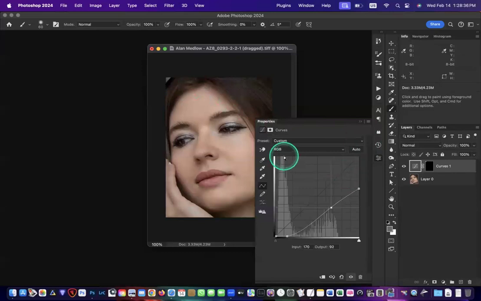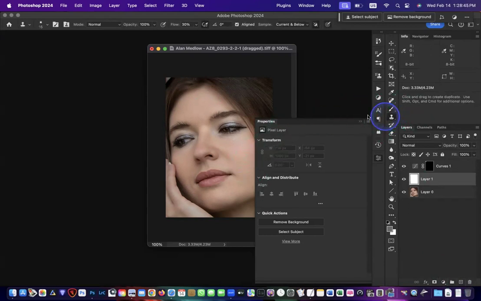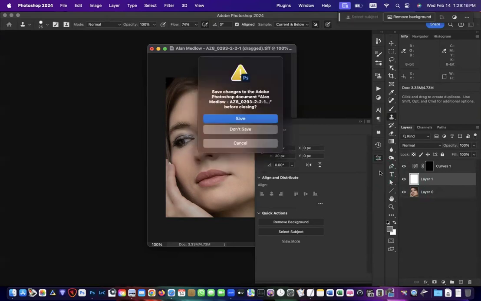Or the other way I would do it would be to go back here, we'll put a layer above it and we'll just get our clone tool. Make it a little bigger. And we'll take the flow up to about 70–80%. And then make sure it's on current and below, so that since it's a new layer, we can just clone it out. That'd probably be easier. Okay, good. I think I prefer that crop. Yeah, I think so too.